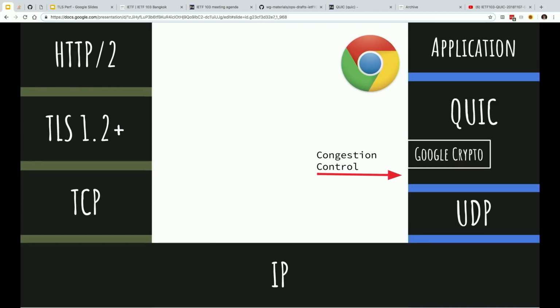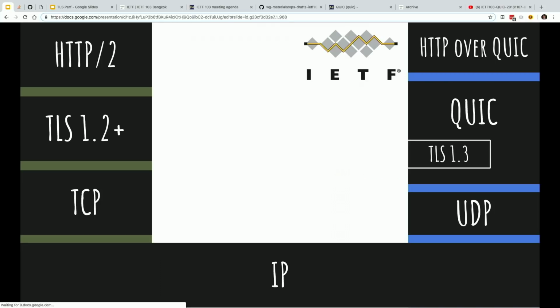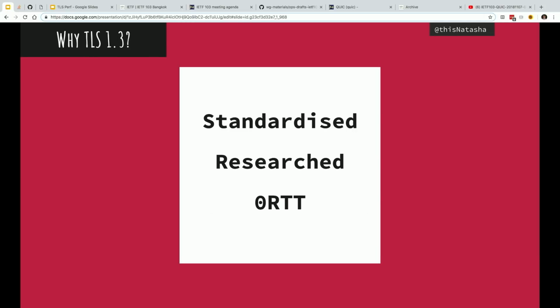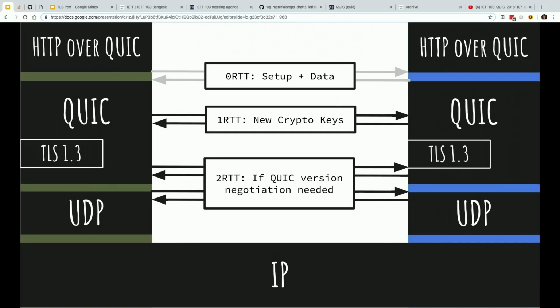Finally, our safety aspects. So originally, QUIC had Google Crypto. That got switched out for TLS 1.3. There were a few reasons why TLS 1.3 was the one that got switched in. It was standardized and researched, but also because of this zero round trip time that I told you about earlier. That zero round trip time is so valuable to QUIC, and we'll talk about that when we get to the statistics. There it is again, look at it, its beauty.